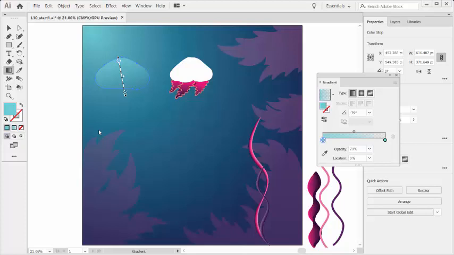And then I'll drag the bottom blue color stop a little bit up to shorten it. And now you can see how that shape kind of fades into the background color, and that's the point behind doing the transparency.